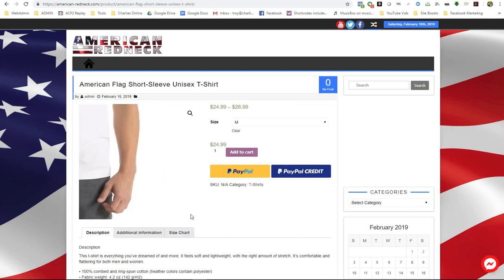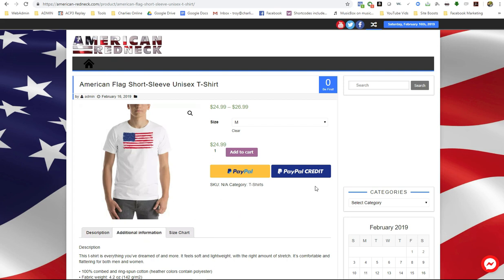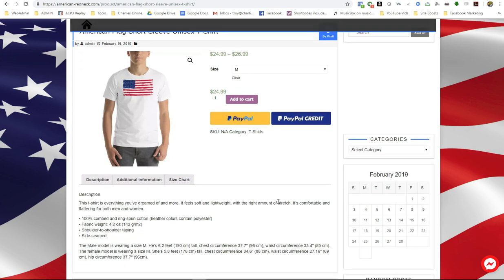And so you can set up in your back end, when you set up WooCommerce, what you want to take. So you can take PayPal, PayPal credit. And currently I do not have Stripe listed here because I have to activate it. And then they can just buy it here.